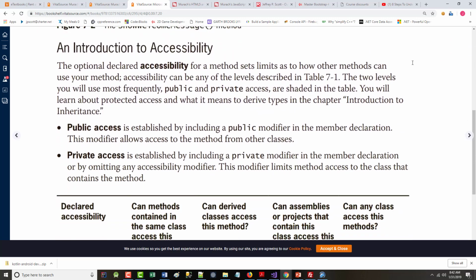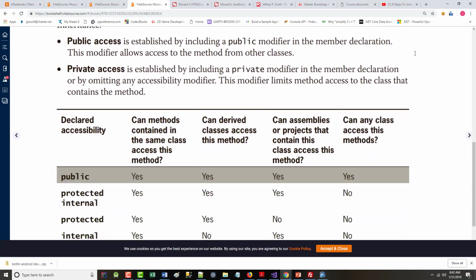So they talk about accessibility next at the bottom of page 269. And accessibility just basically means who can see what. If you have public accessibility, everybody can see it. If you have private accessibility, only the class in which it is defined can see it. Now in the next chapters, chapter 9 and 10, we will go over object-oriented programming, and we will talk about protected.